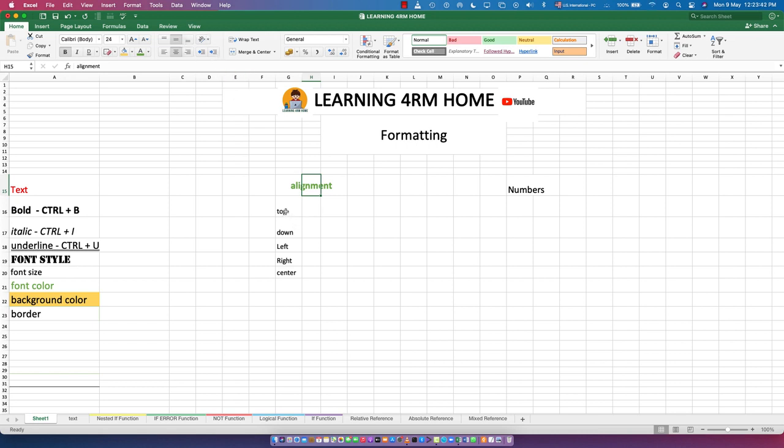Now when I select this, this is the top. You can see now the text has moved to the top. Now this is the down, we want to come down. This is the down one. Now this is the center. So click on this, this is the center one. You see now the text has moved to the center. And now this is the left. You can see now you have left here. That's the left alignment.